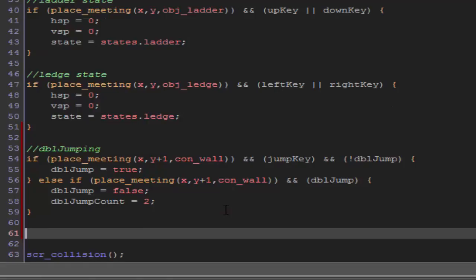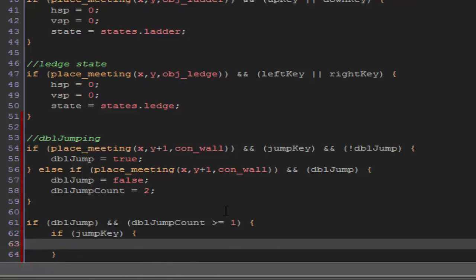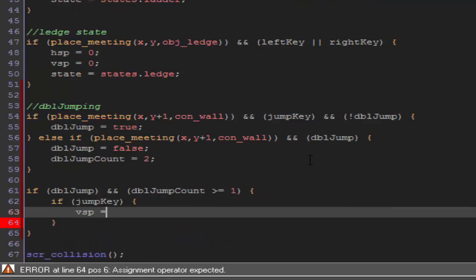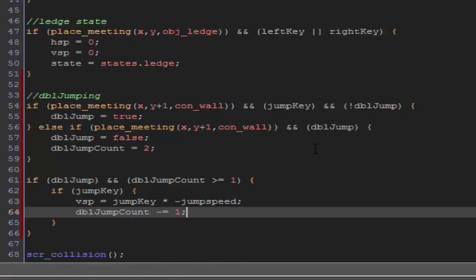But the next thing we're going to add is if double jump equals true and double jump count is greater than or equal to 1, open brackets here, then we're going to say if our jump key is pressed, open brackets again, then we're going to set our vertical speed equal to our jump key times negative jump speed, exactly how we jumped before, and then double jump count is going to minus equal 1. So this is all the code you need for double jumping.